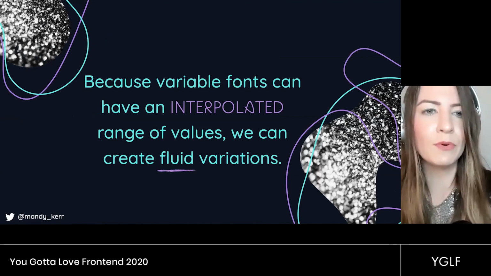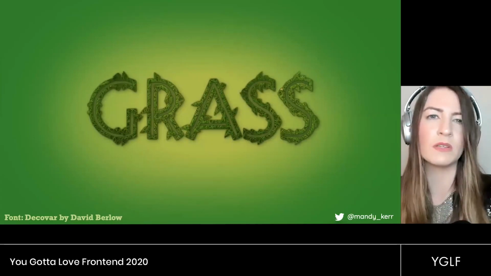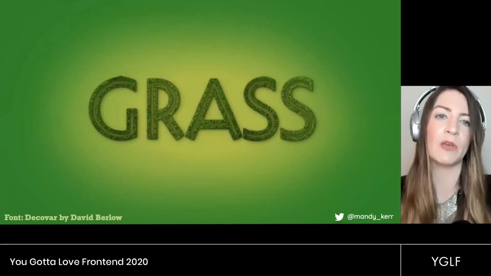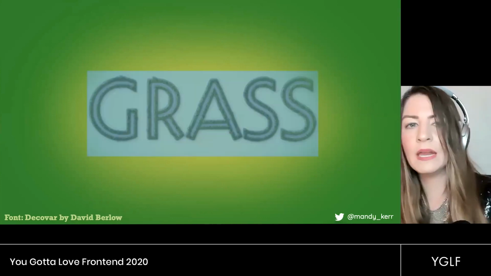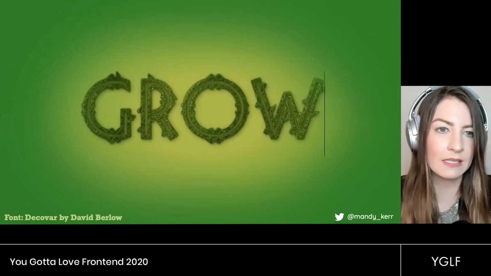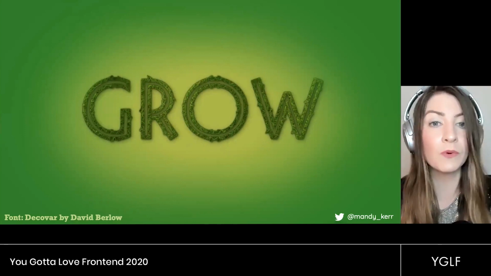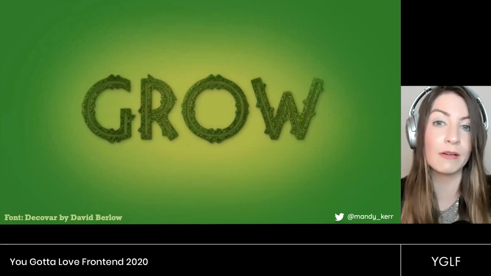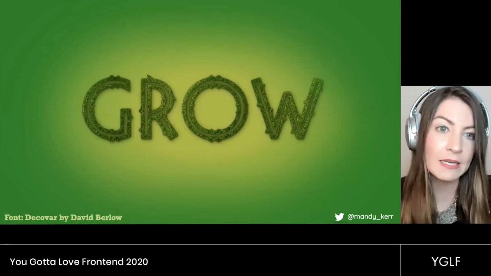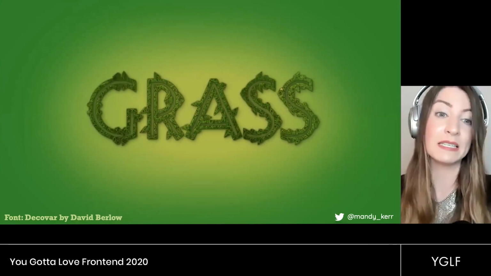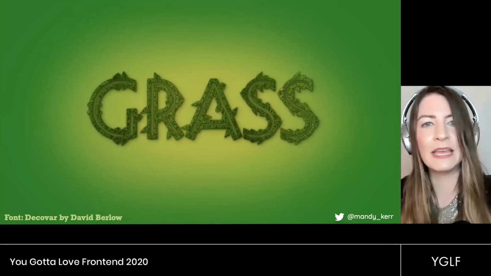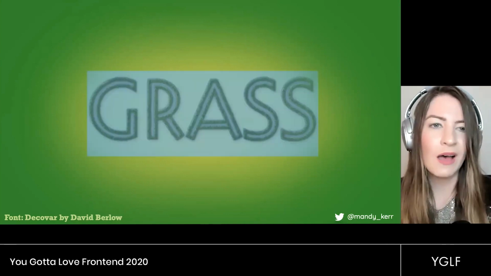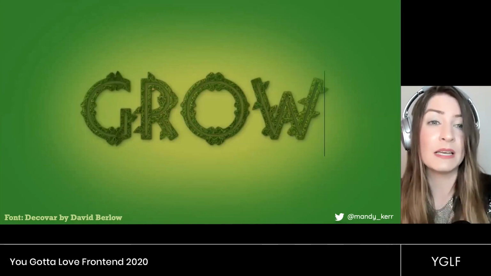So as an example, this demo was the second variable font demo that I ever made. It uses Decovar. It is just a H1 with some CSS, so it's editable, selectable, searchable. It's accessible via a screen reader. You can copy and paste it because it's just HTML and CSS and a variable font. And in order to actually get it to animate this way, we only need a few lines of CSS.